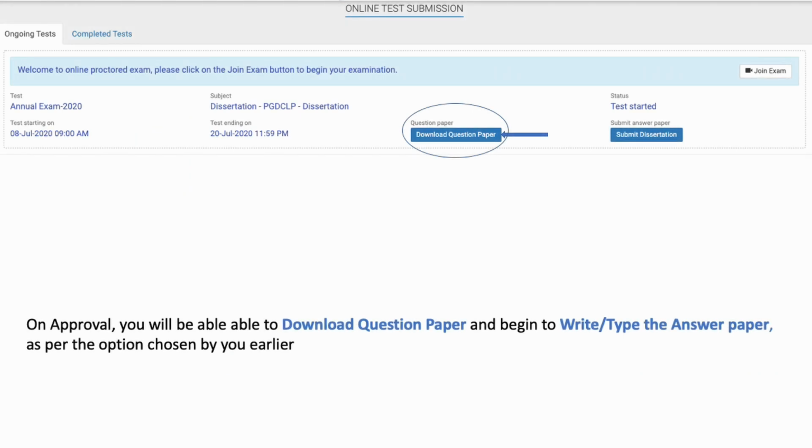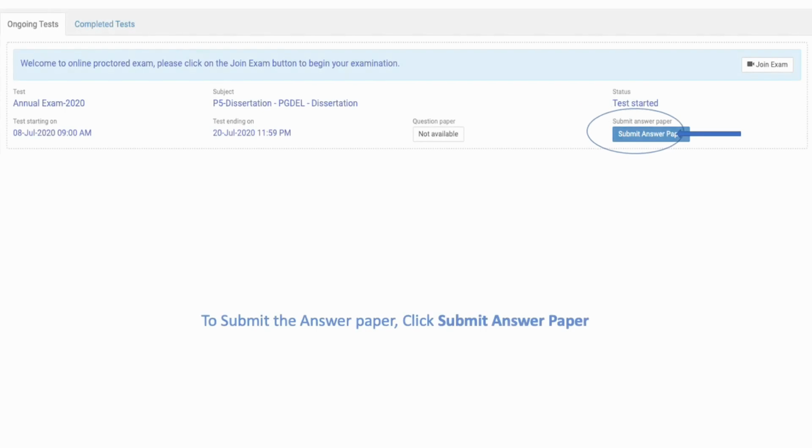Once approved, you will be able to download the question paper by clicking Download Question Paper. Choose the type, either writing or typing as you have chosen earlier. Upon completion, to upload the answer paper, click on Submit Answer Paper.